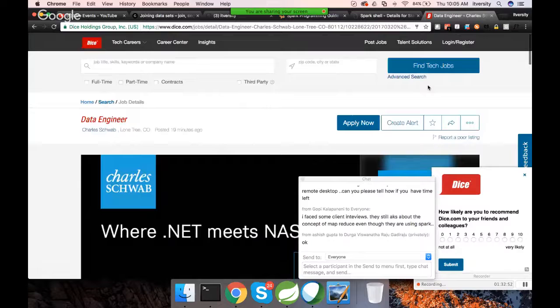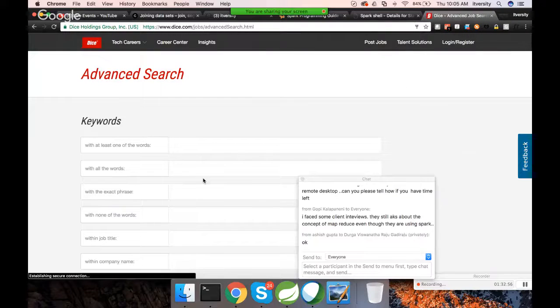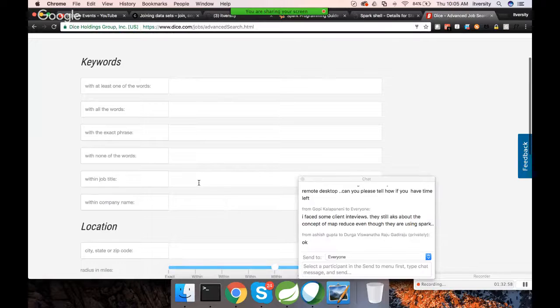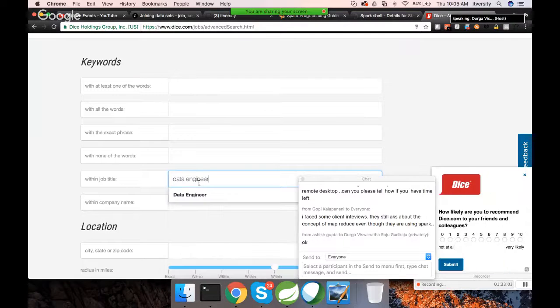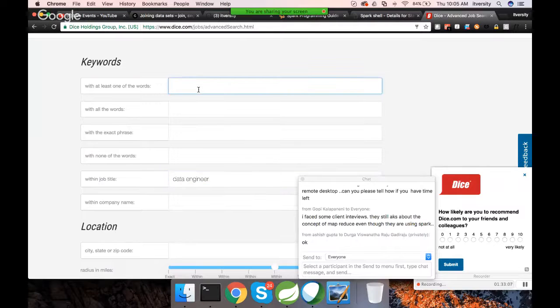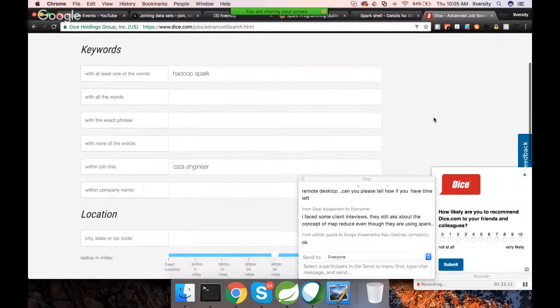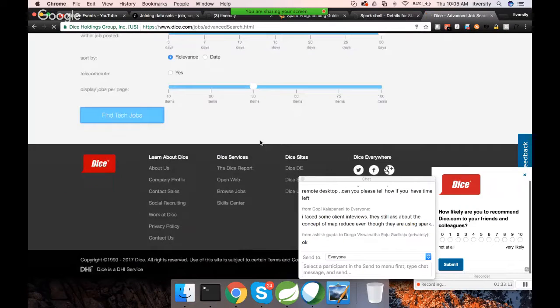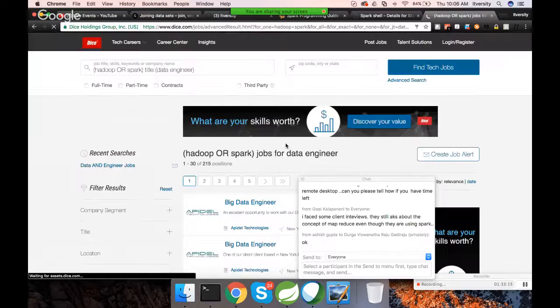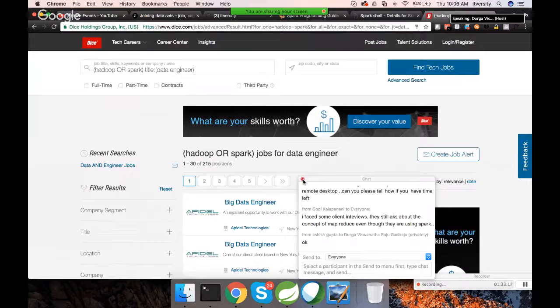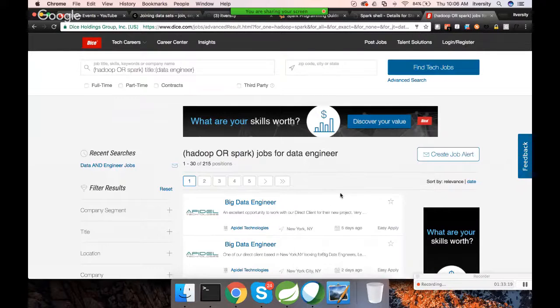So if you want to narrow down the search a bit, you can actually say data engineer, and then with at least one of the words, Hadoop Spark. So you need to understand this advanced search. You need to use your analytical skills here itself.